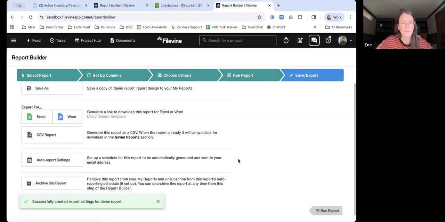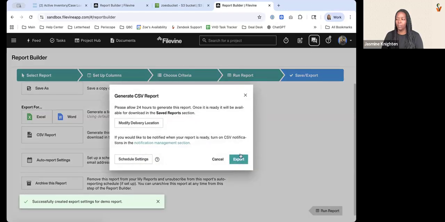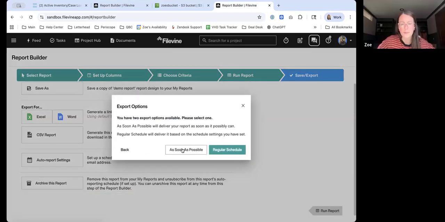It won't even let me click it. Maybe here. As soon as possible. This is queue-based as well. So sometimes it's immediate, sometimes it can take an hour or 2 hours.